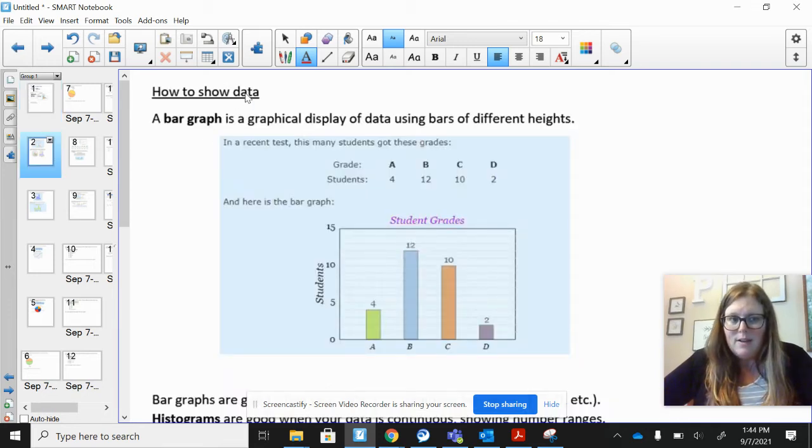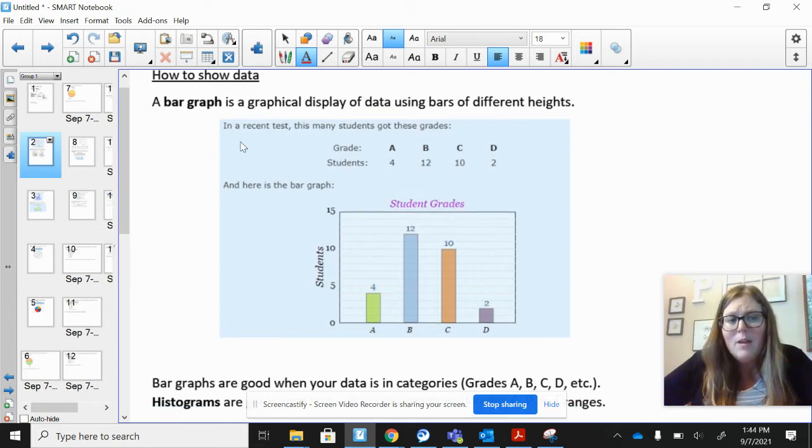There are many ways that data can be shown, but sometimes it's best to use a specific type. For example, a bar graph is a graphical display of data using bars of different heights. Here this reads, in a recent test, this many students got these grades. 4 students got A's, 12 students got a B, 10 C, and 2 D, right? And this is this data represented in a bar chart.